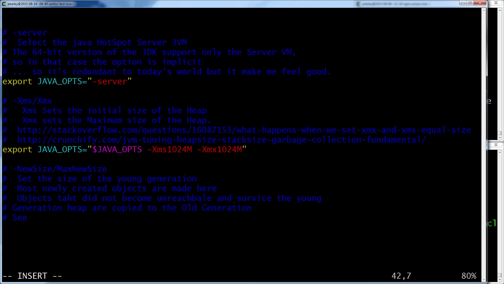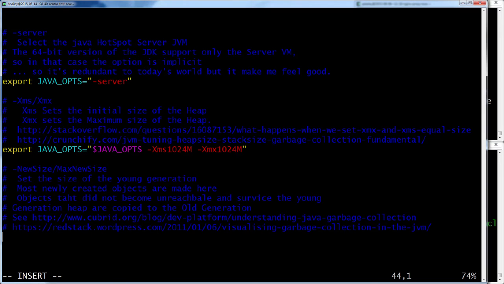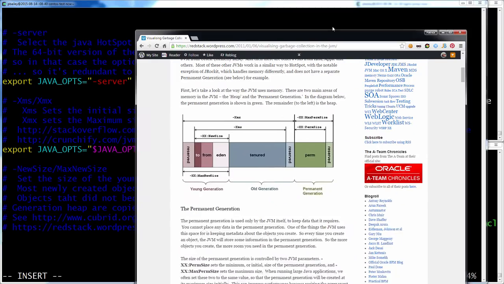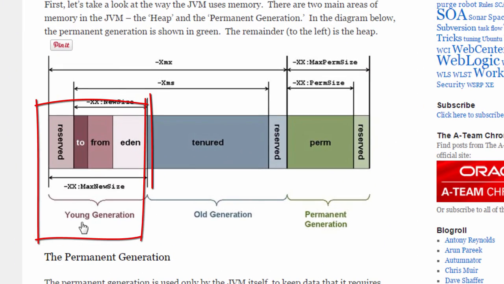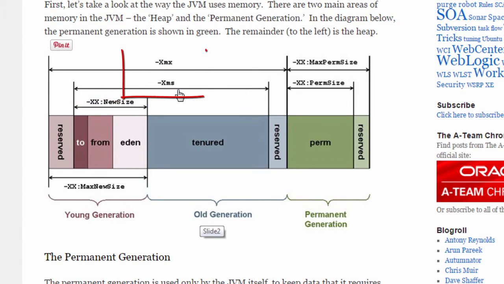See, and I got a couple of links here. And of course that site too, which I'll pull back in here. So here is the young generation and the old generation. And so you can see here's the Xms and here's the Xmx. In our case, these are equal. And those added together make up the young generation and the old generation.